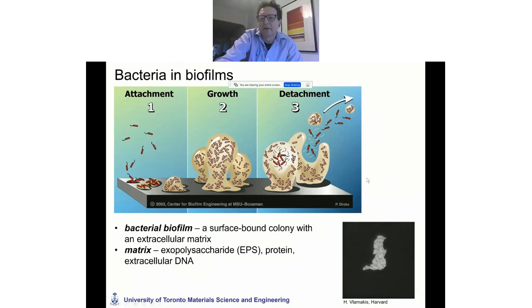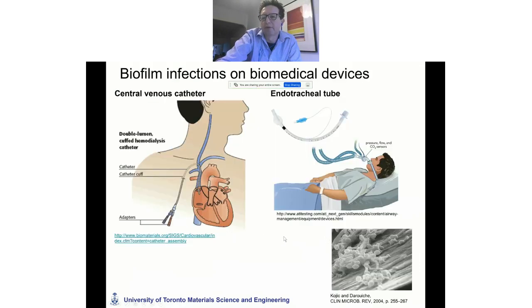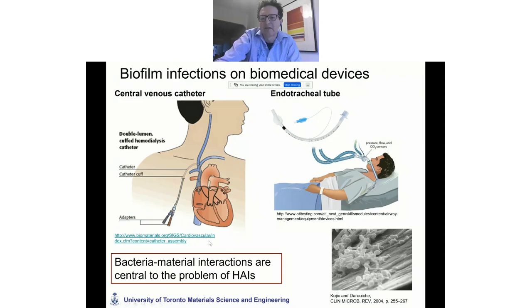So when bacteria have a chance to grow on a surface in a wet environment, they grow bacterial biofilms, and these are protected by an extracellular matrix that protects the colony, and eventually they redisperse and find new surfaces to live on. Biofilms grow on medical devices. Things like central line catheters or endotracheal tubes always develop microbial biofilms. And it's just a question of whether that leads to a body infection. And so materials are key to this process, actually.